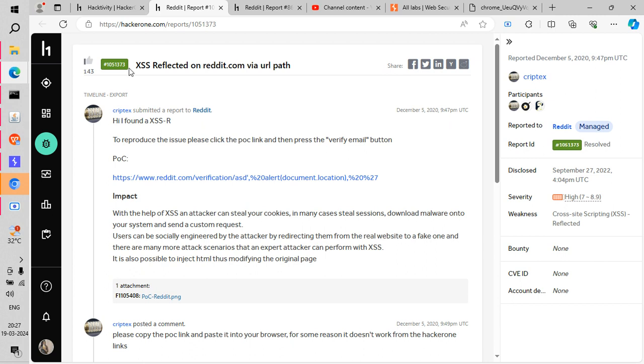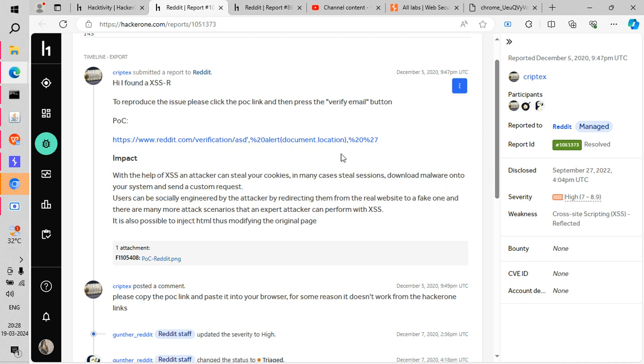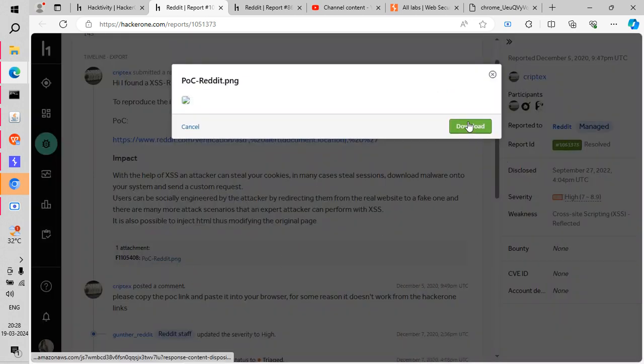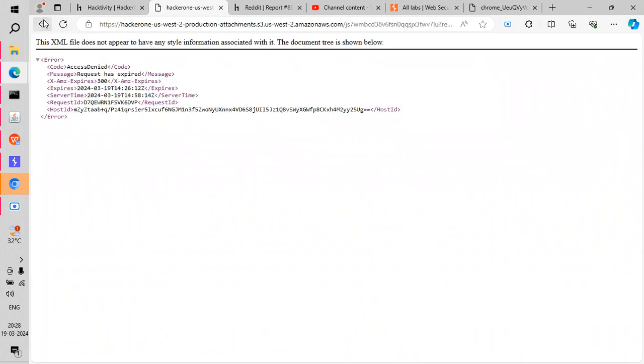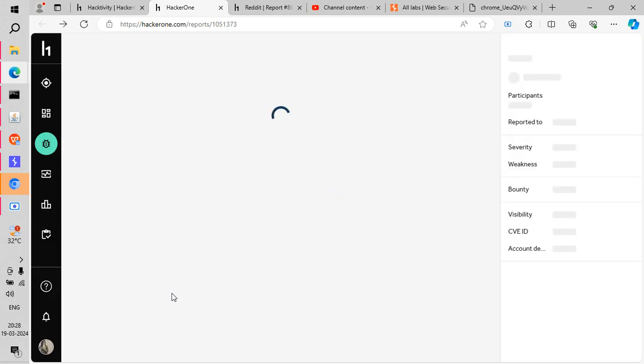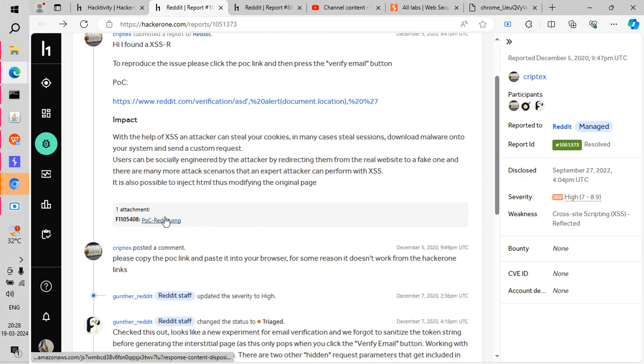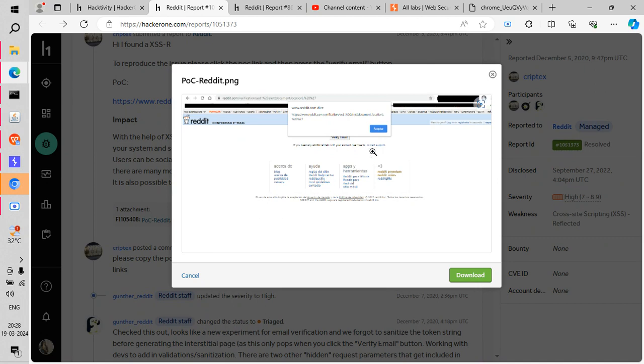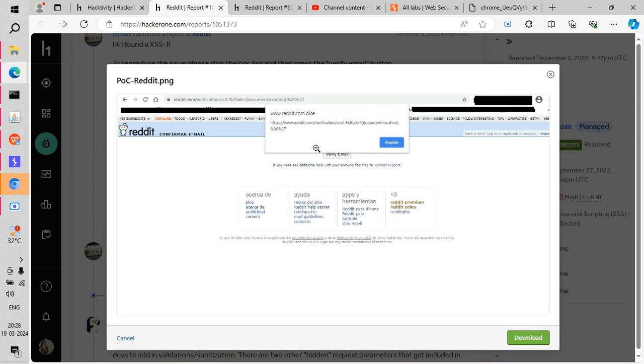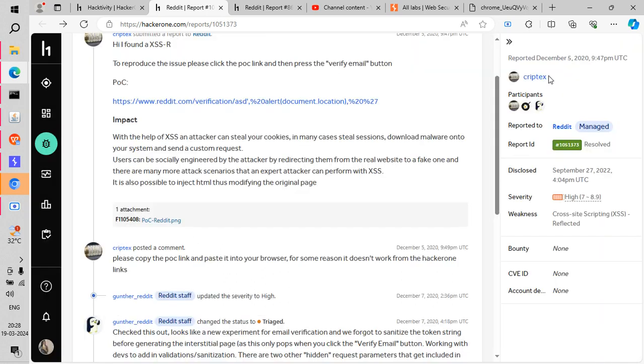Then the next XSS is reflected on the redirect via URL path. Here, this is the link. When we click this link, it will automatically get a pop-up message. Okay, let me download this image and show it to you. I'll give a live example in LinkedIn. Yeah, here we got the reddit.com site. So it is the reflected XSS.